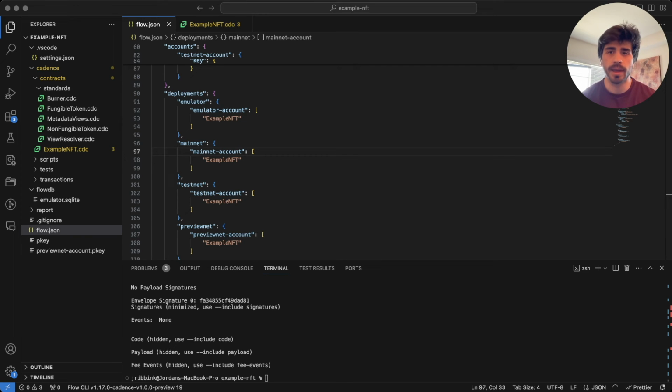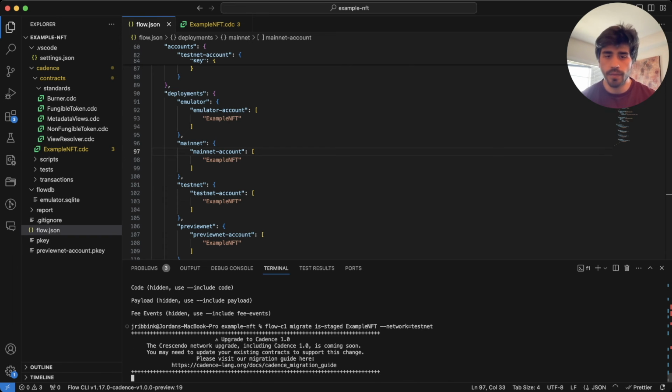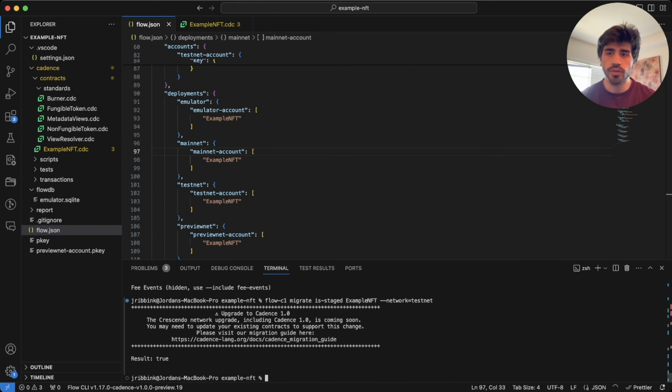We can verify that a contract has actually been staged for the Crescendo upgrade using the flow cadence1 migrate is-staged command. So for my example, I'll be wanting to use the flow cadence1 migrate is-staged command with my example NFT contract for the testnet network. And if I run this, it will return true because the example NFT contract has in fact been staged on the network. If it has not, it will return false.